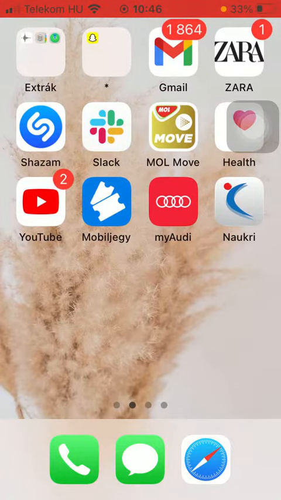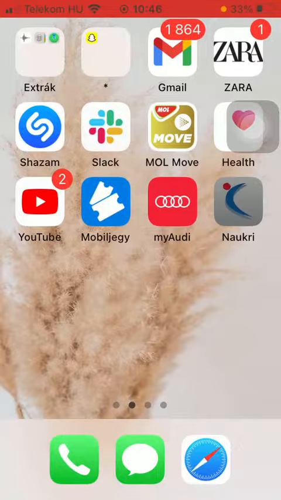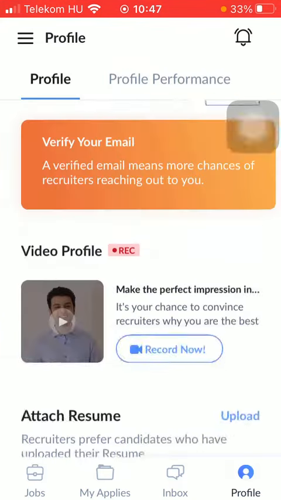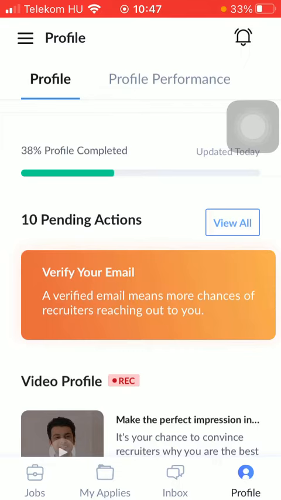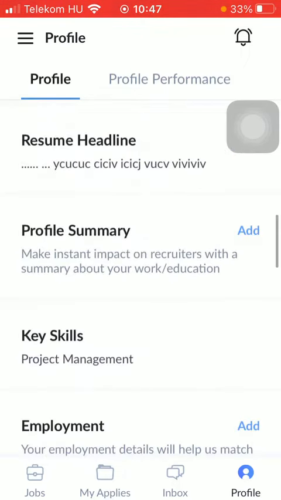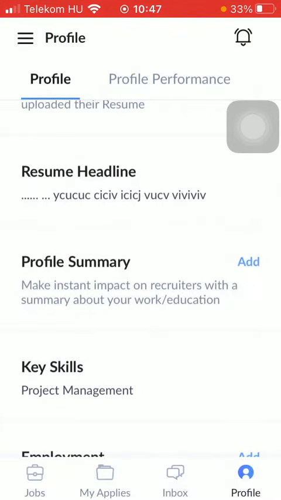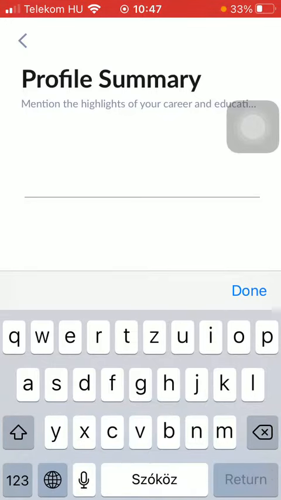First of all, open the application on your phone. After that, you should tap on the profile button down below in the right side corner of the screen. Tap on profile at the top, which is the first section, and then scroll down and tap on the profile summary section to make an instant impact on recruiters with a summary about your work or education, and click on the add button on the right side of the screen.